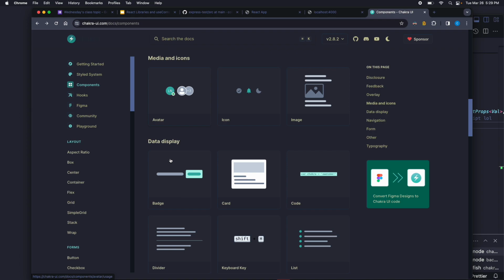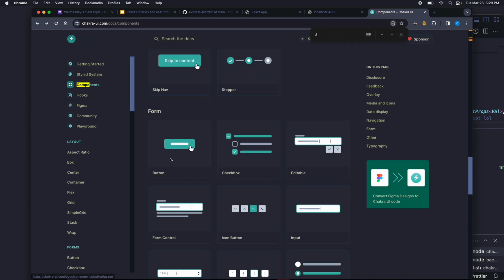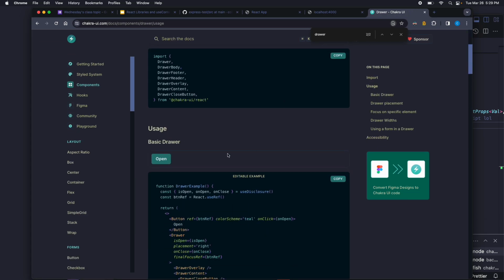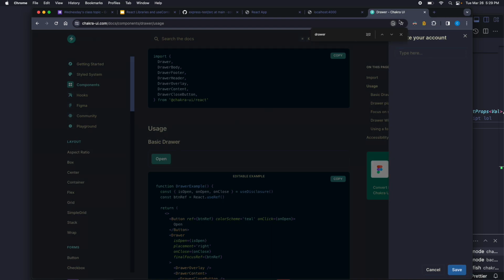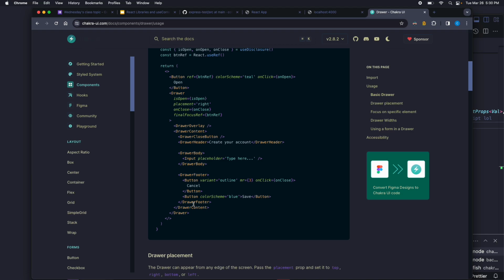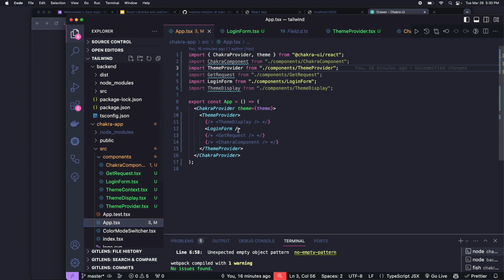But it gets more complicated. If we want to do, I don't know, something like this. I know for a fact that that's hard to do well and look good in CSS. But this way we can just drag and drop this code. We have a drawer already made for us. So let me show you how this works a little bit. Let me go back to my app.